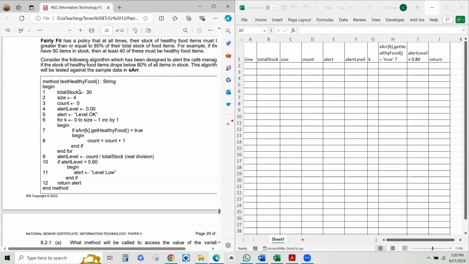So we're on line one. Total stock gets the value 30. So we fill in the line number, line number one. Total stock is the column we need to fill in because the variable we're working with is total stock, and it gets the value 30. That's all we need to do for line one. Line two, the size variable gets the value 4. So we first fill in the line number, two. We move across the table till we get to the size column, because the size variable is the one we're working with in line two. So in the column size, we put the value 4.